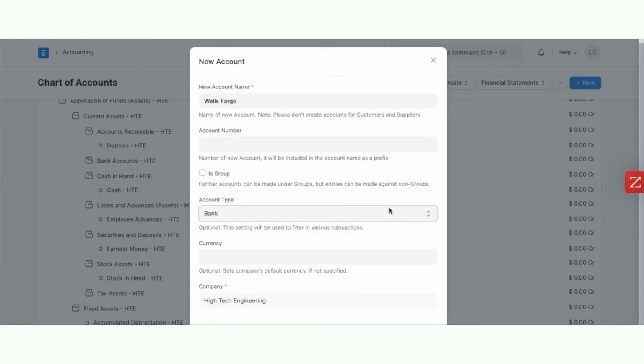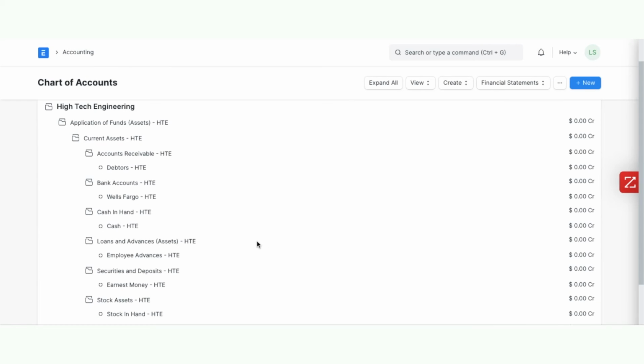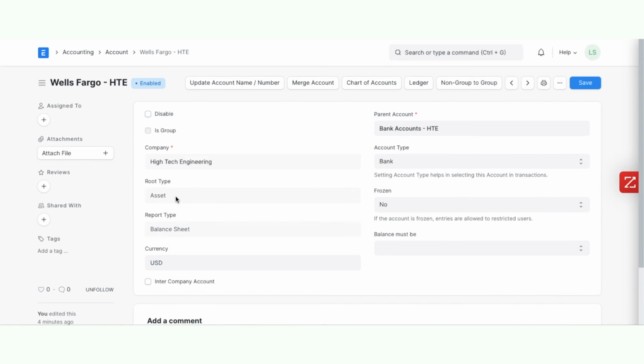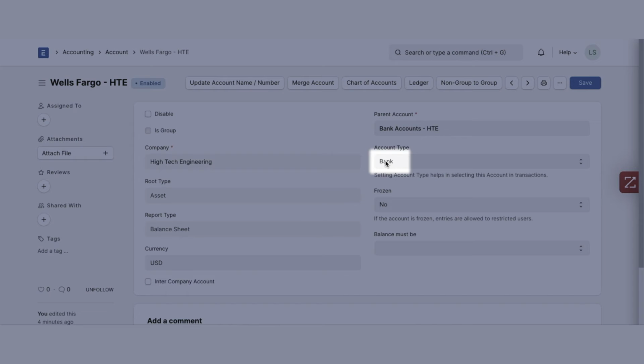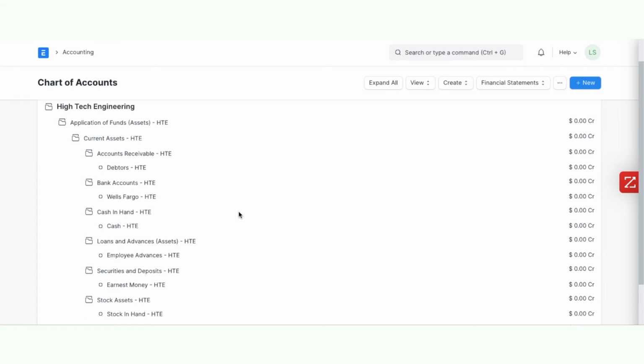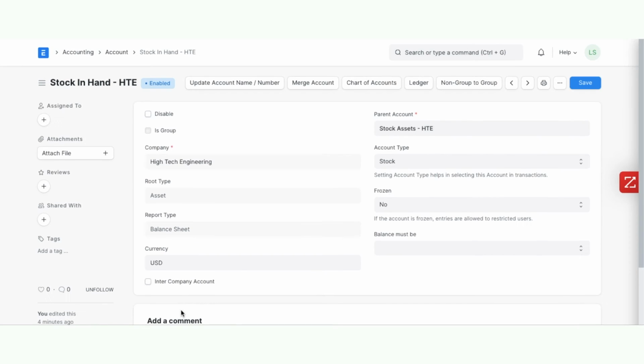instead of a ledger. For each account, the account type property can be set. This helps in selecting the right ledgers in transactions. For example, all ledgers representing a bank account must have the account type set to bank, and all ledgers representing inventory must have the account type set to stock.